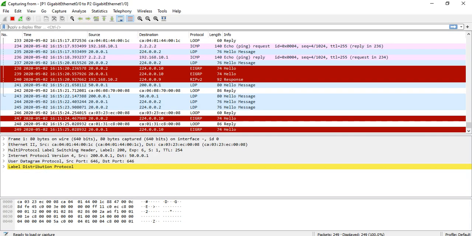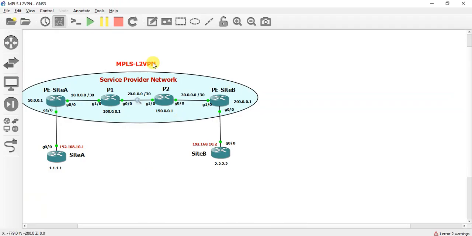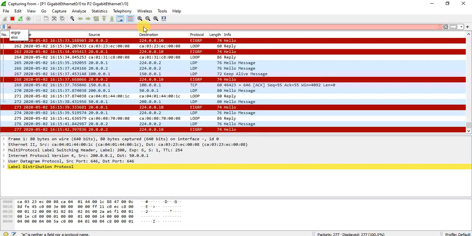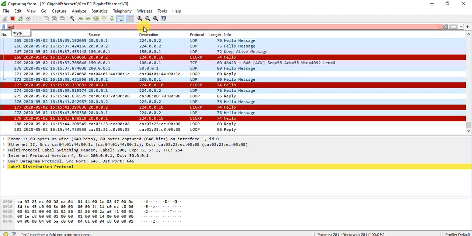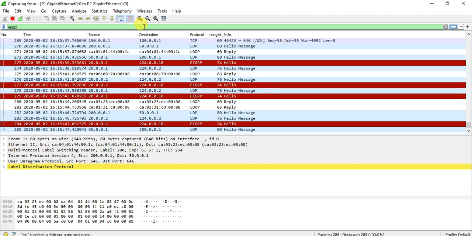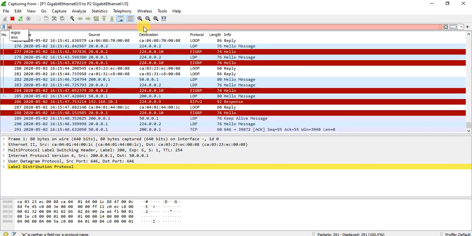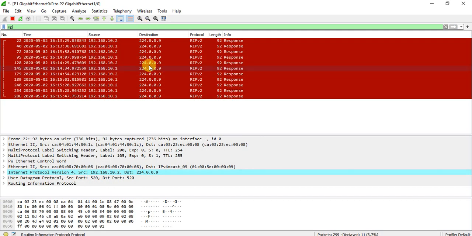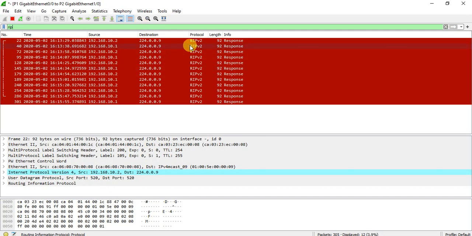We are sure that we are using only EIGRP in this network, and we are not using RIP over here, we are using RIP only here. But when we are capturing the packets, if you search for RIP, we can see the RIP packets. See, both EIGRP and RIP. Sorry, first let me show you RIP. Now we can see RIP version 2 packets, which is not configured in the provider router.